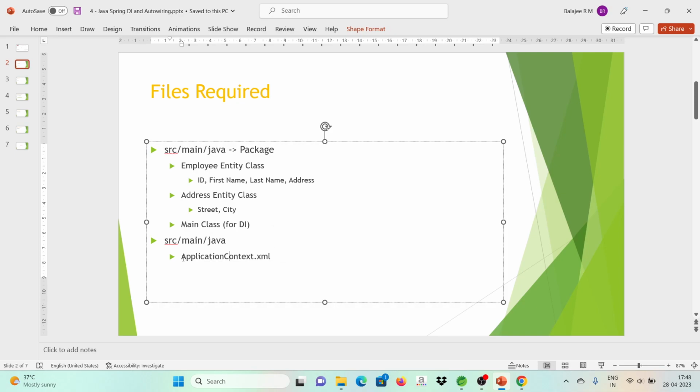So the actual value, the bean value, means the object value. The object may have a number of fields and those field values will be available in the applicationContext.xml. This will be passed as a dependency injection to the corresponding object at runtime in the main file. The objects are nothing but the employee entity class and address entity class objects that will be handled.